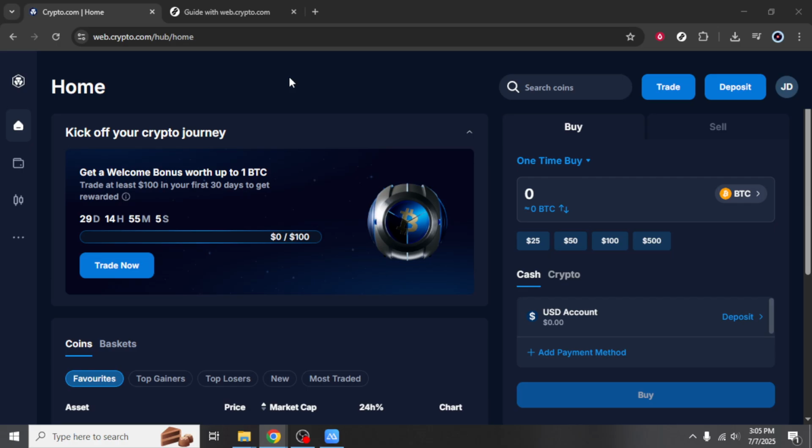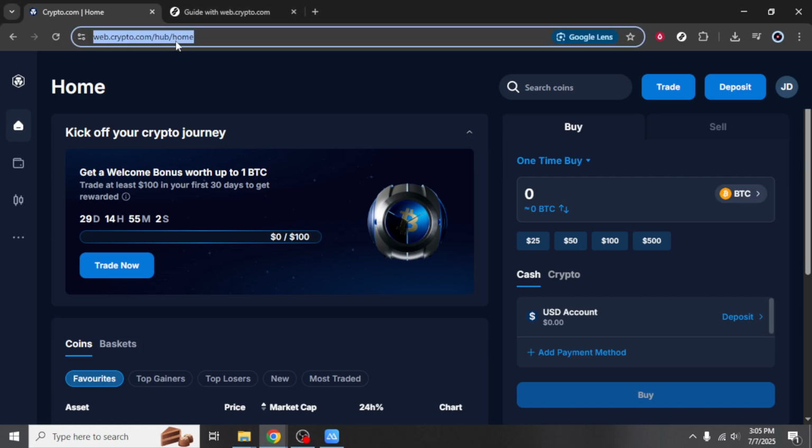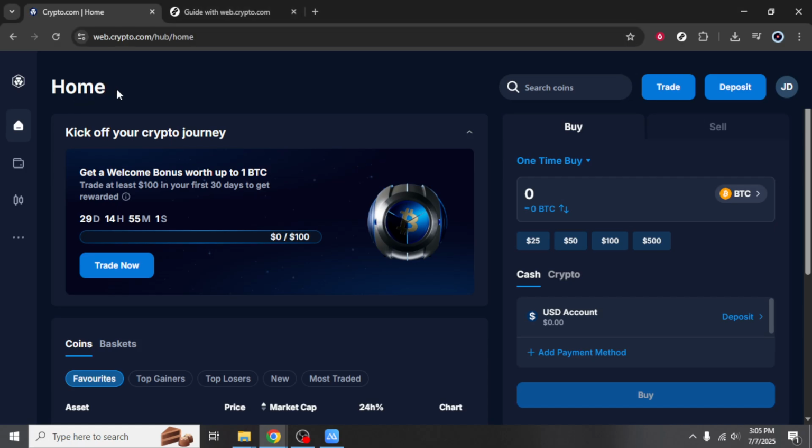So let's dive in. First, you'll want to navigate to the Crypto.com homepage. It's important to have your account set up and ready for transactions. Make sure you've logged in with your credentials securely.